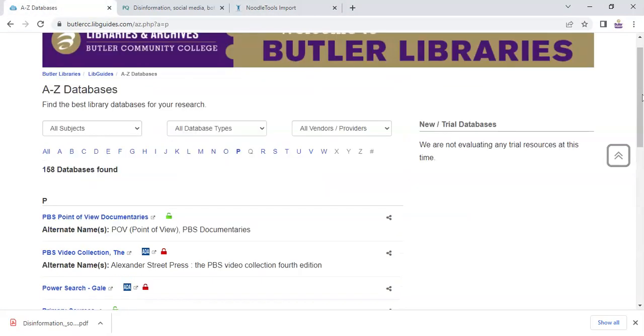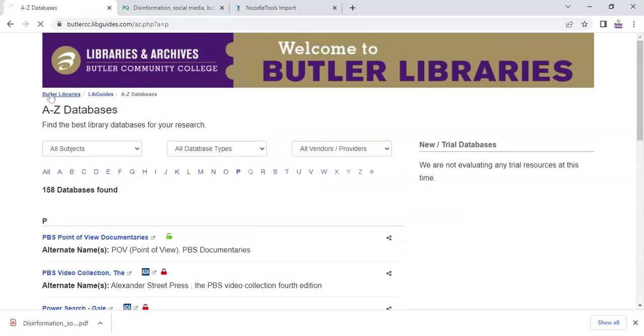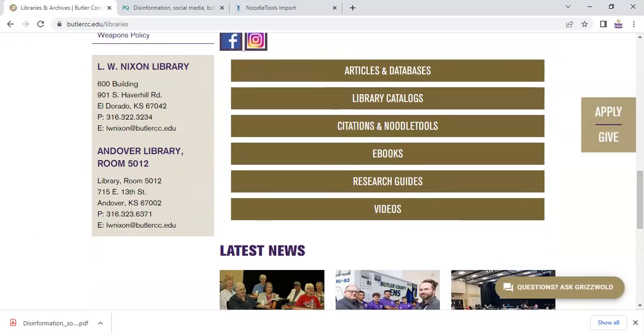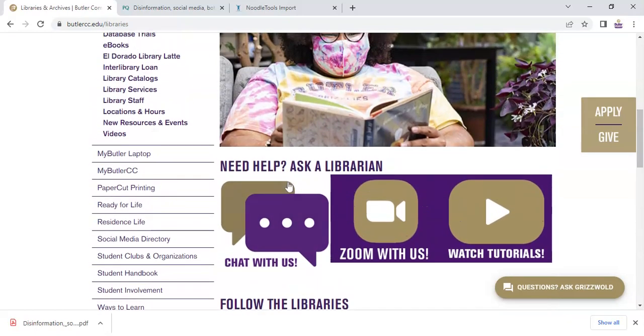If you need help with anything that we went over today, you can always reach out to your librarians by stopping at either of our 2 locations in El Dorado and Andover, or you can get help online by clicking Chat with Us during library business hours, or click on Zoom with us to make an appointment.